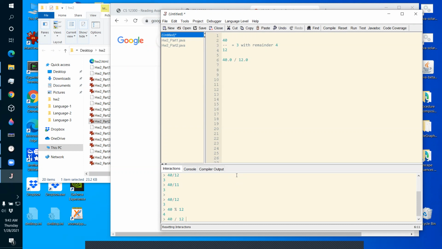So this is called quotient, and this is called remainder. And in the book, they talk about that. So 40 divided by 12.